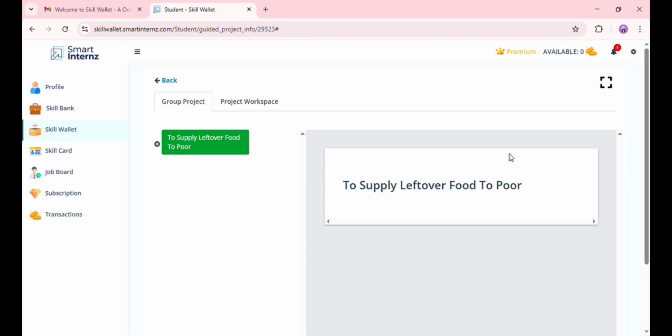The title of my project is To Supply Leftover Food to the Poor. I have built an app called Food Connect to help me with all this work. I would like to give a quick brief overview of the project and key objective.